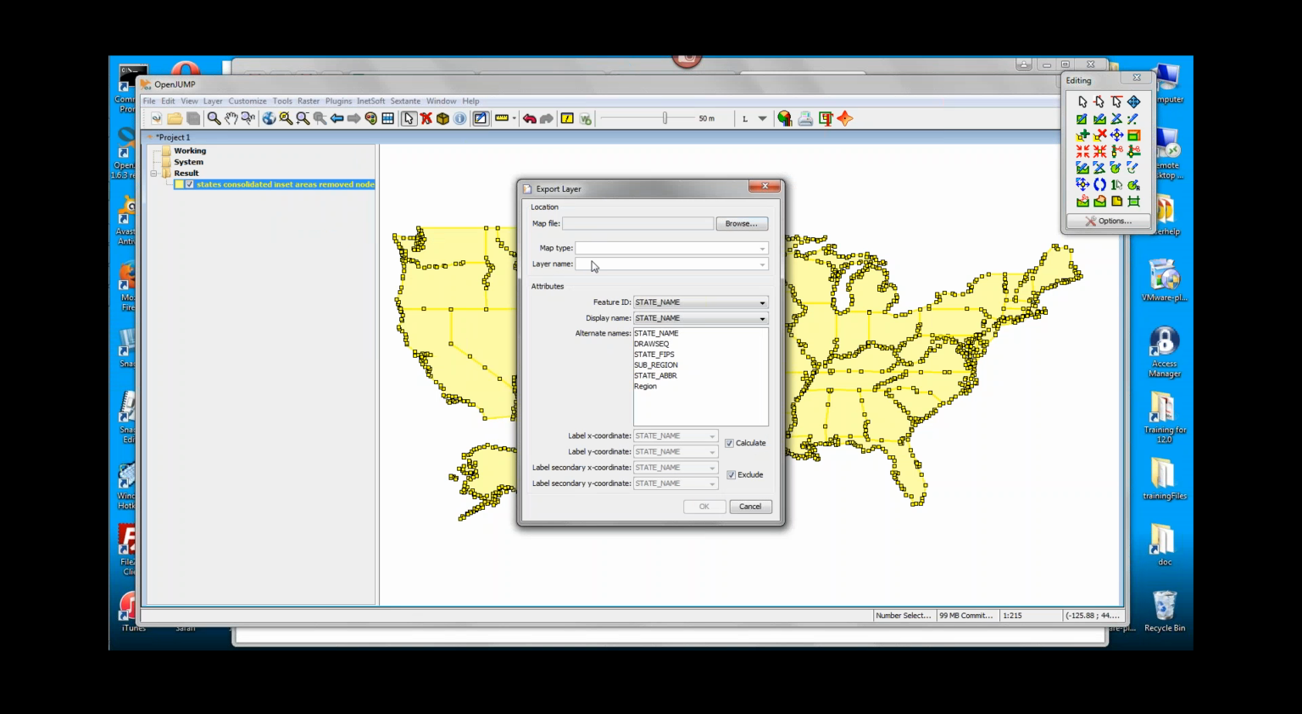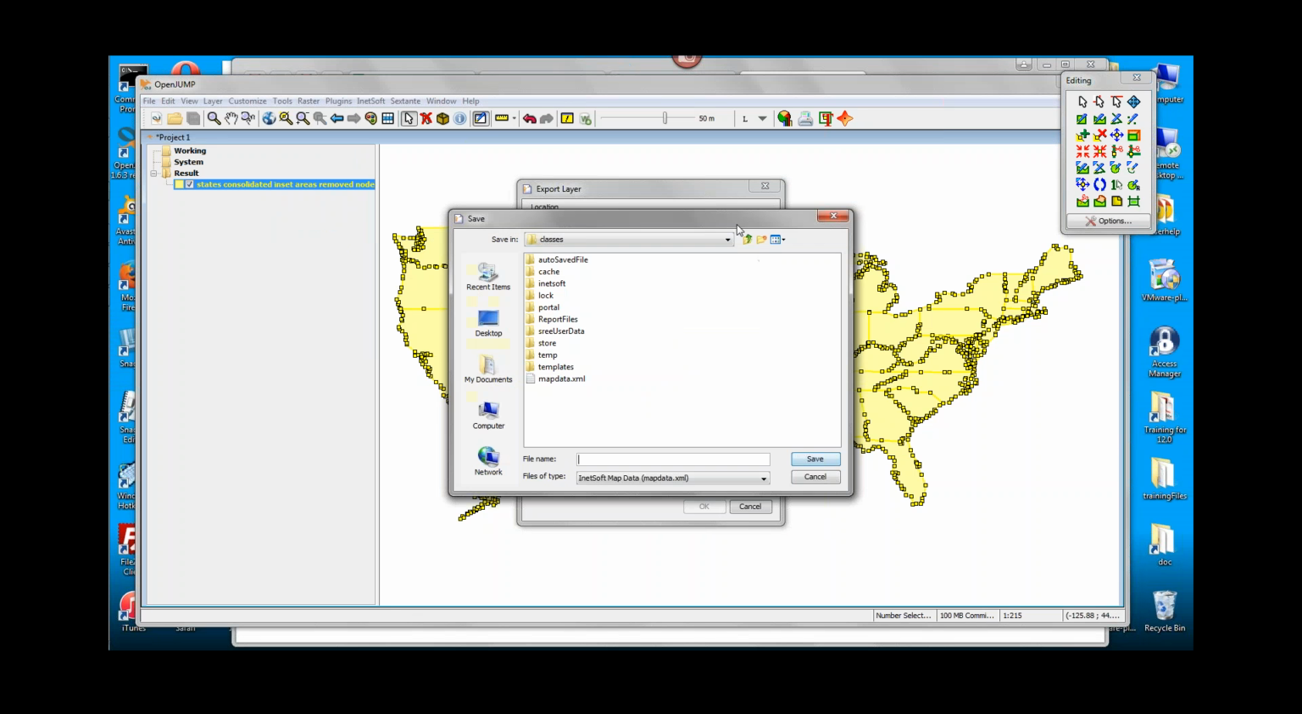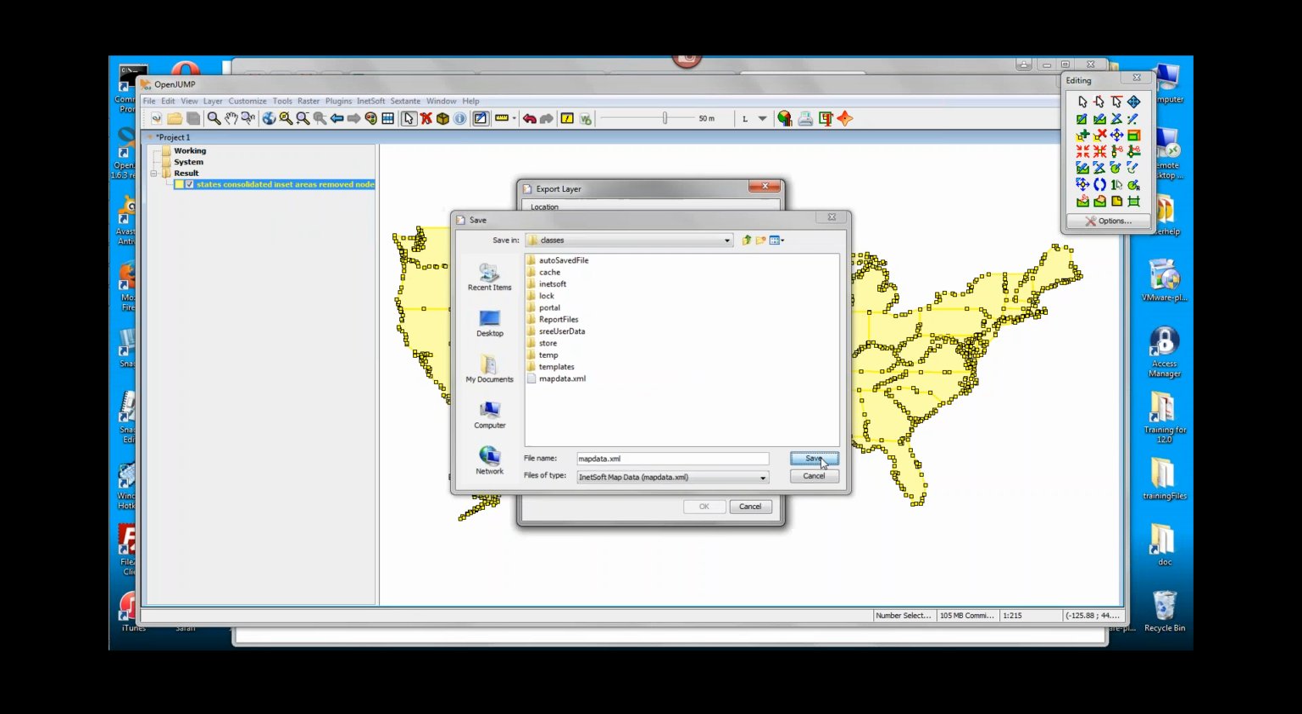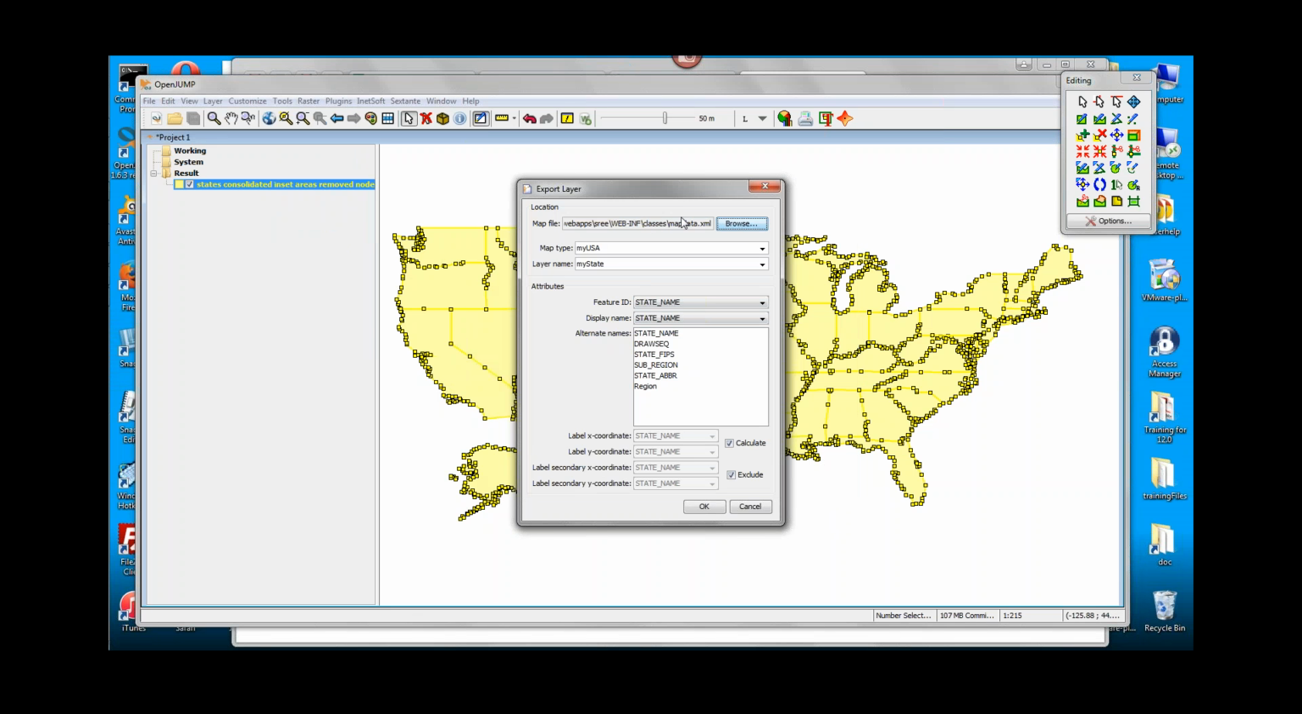And I want to export this map into the same map file that I used previously. So I'm going to click Browse. There's that mapdata.xml file that we created previously. So I'll press Save, right? So it's going to save it into that same file.